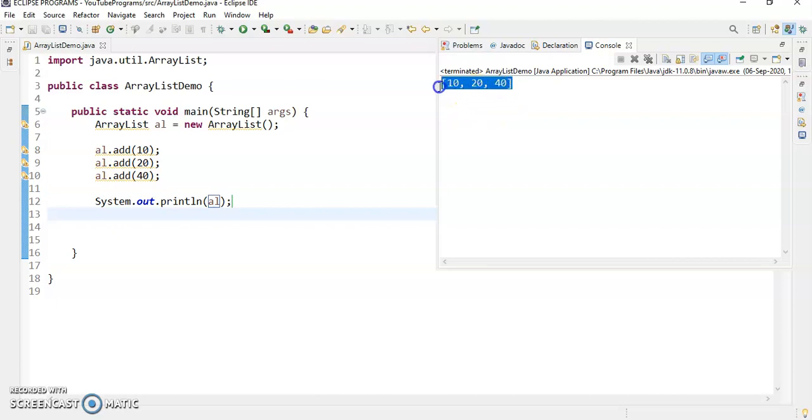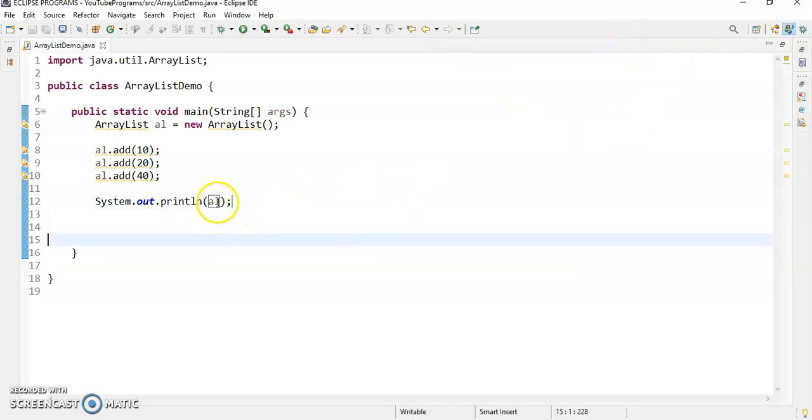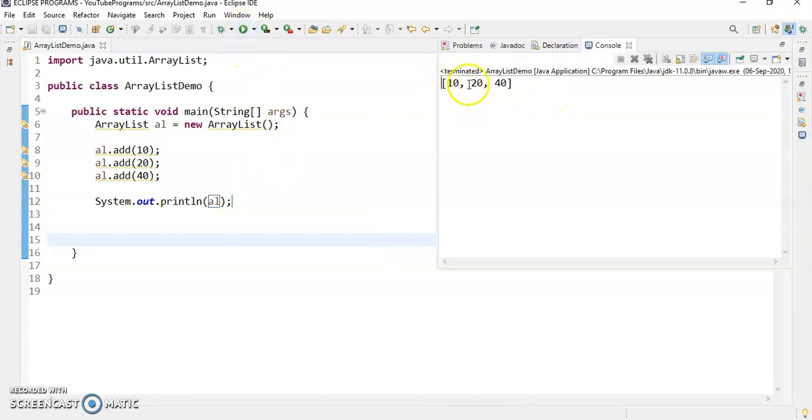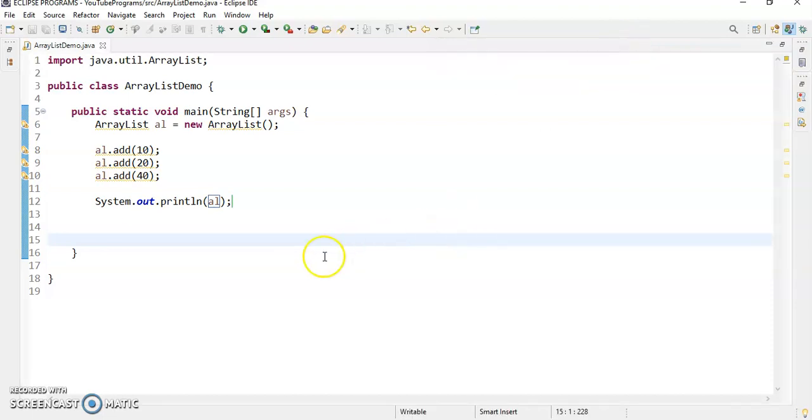One more thing, see, the output is displayed in a specific format, like square brackets and then data separated with commas. That means whenever you are printing this object, it internally calls the toString method, overridden in this form, and we are getting the display. The toString method is available in your super class, that is Object.